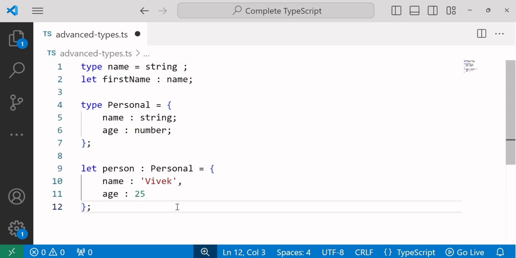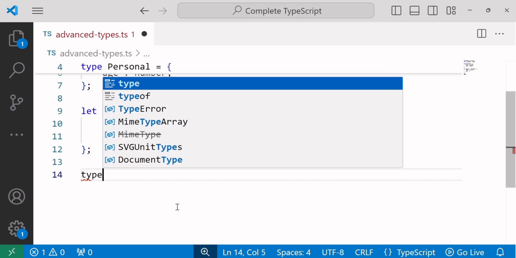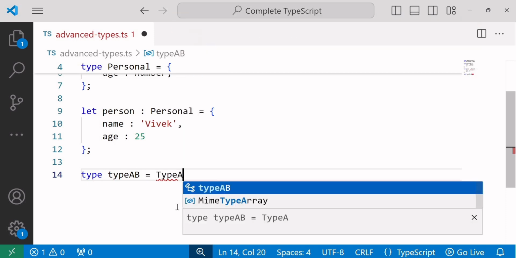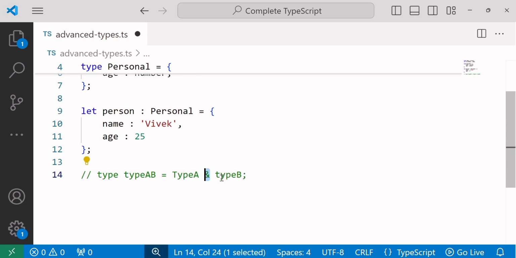Okay. Now the intersection type means it creates a new type by combining multiple existing types. And the new type has all features of the existing types. Like we have seen the example in the PPT, type AB equals type A and type B. Okay, so we need to use this ampersand symbol to merge the types. But before that, hope you remember the union type uses the pipe operator like this, and that defines a variable that can hold a value of either type A or type B.